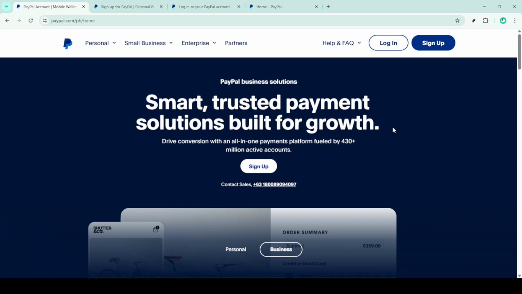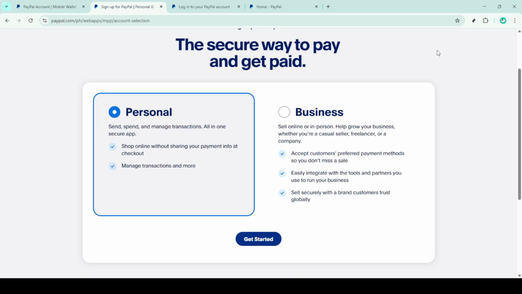First, you'll want to open your web browser and head on over to paypal.com. Once there, look around and find the sign up button. You'll usually see it at the top right corner of the home page. Click on it and you'll be taken to a page where you can choose the type of account you'd like to create. Here you have two options, a personal account or a business account. Consider what you need the account for and make your choice.